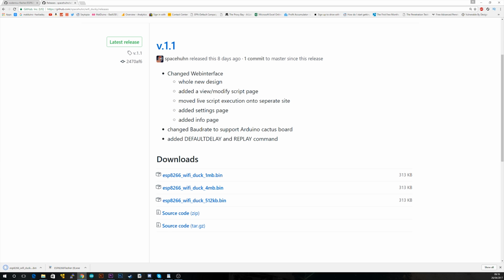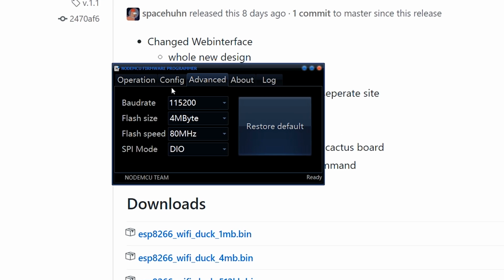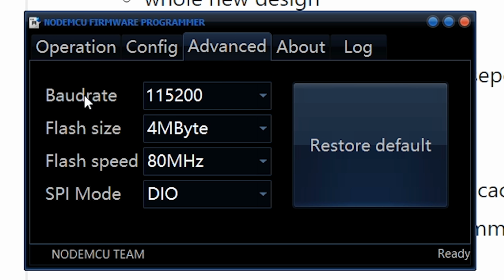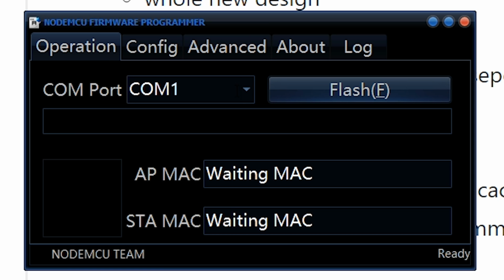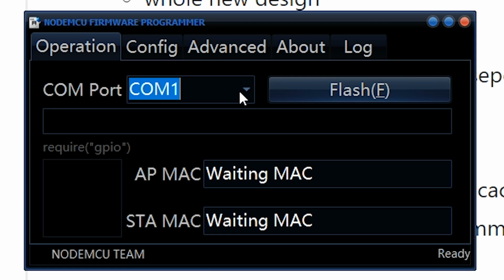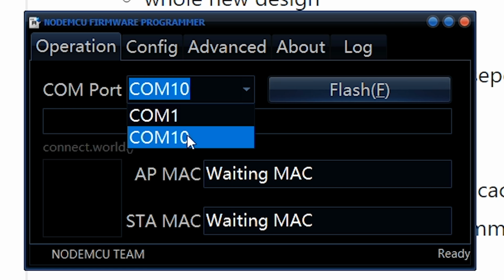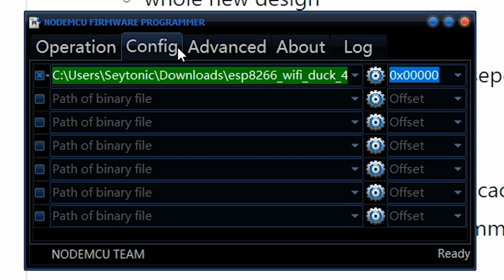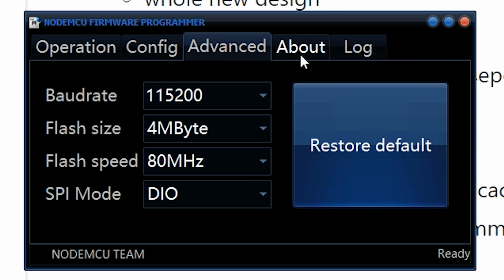Okay, so then open your Node MCU flasher. I've got mine here. Go to Advanced tab, make sure your baud rate, flash size, and all this stuff is exactly the same as mine. Then go to Operation and under COM ports, you might see one or two already there, but just go and plug in your Wemos D1 Mini via the micro USB port, and another one will come up here. So I'm going to use number 10. And in config, make sure you select that bin file we just downloaded. Mine's already selected here. And then we should be good to flash.